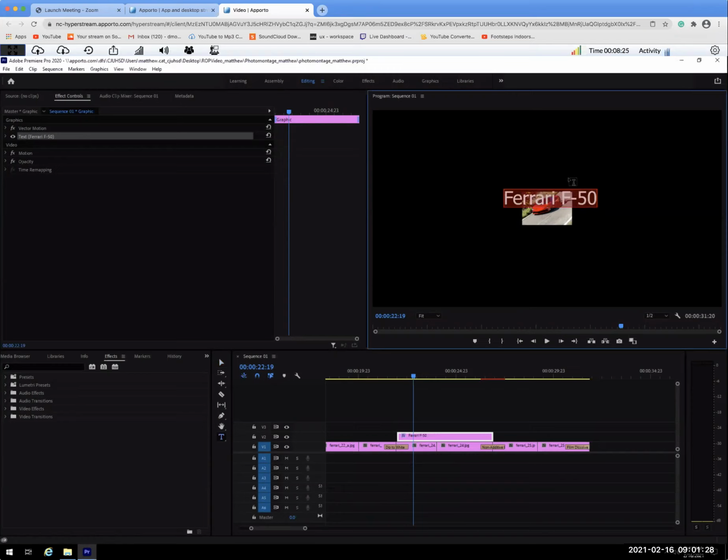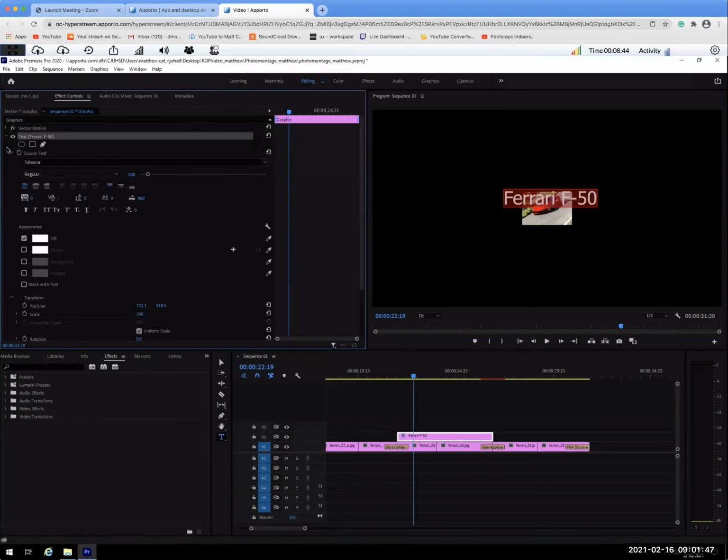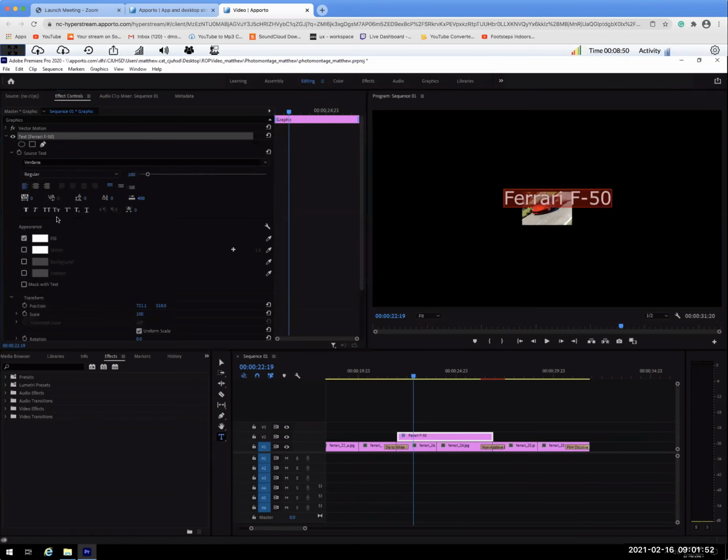So I can highlight it and start to make changes. To make changes, I highlight the text first, then I come down to my text graphic and I double click it. Remember, double clicking activates your file. And then I come up here to effects controls in the top left, and I see text layer Ferrari F50. All right, now I can make changes. I can change my type. I can change the look of it. I'll go with my font. I just changed to Verdana. Now I'm going to go bold. I'm going to increase the size a little bit. Then I can still shift it whenever I want.